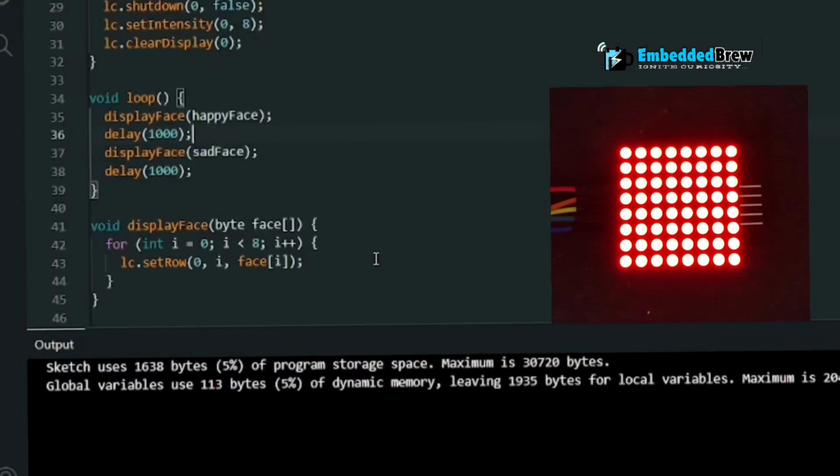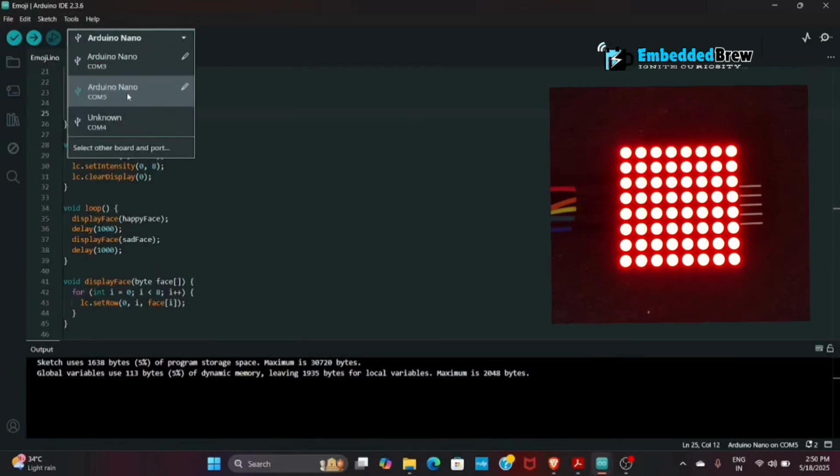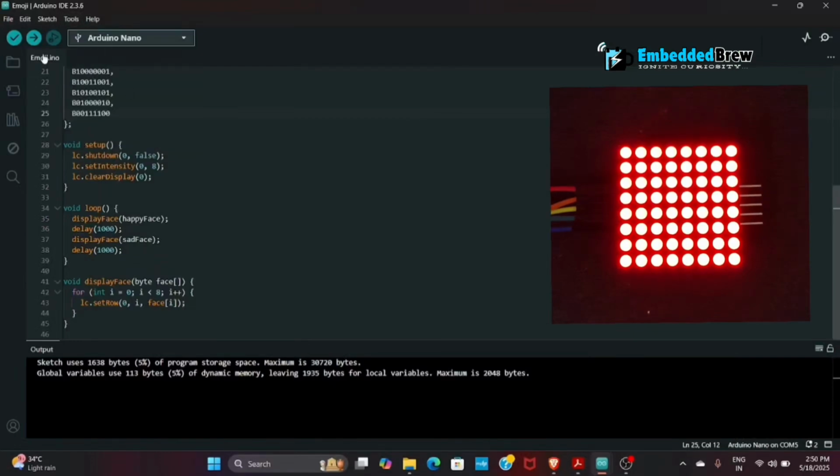After that, you can see the display face function. This will take the byte from the map. It will basically draw the bitmap on the display. Now go to board and choose your board. Here I have the Arduino Nano on COM5. Now click on upload.